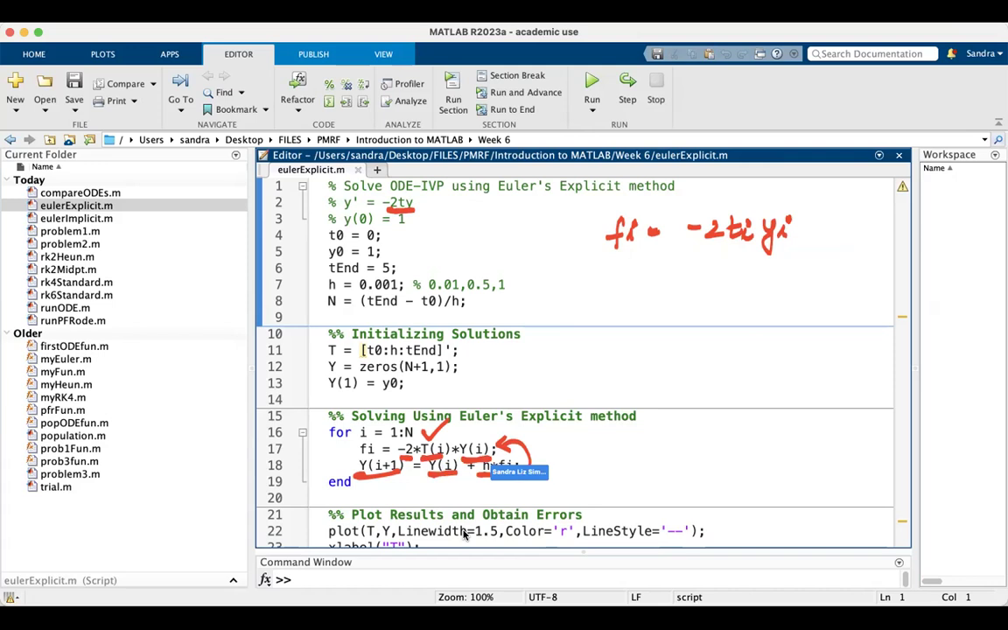These are my vectors. So what happens? I calculate Fi first. I substitute the Fi value here. Then I calculate the next Y value. Okay, so this is what I do. So this is what we do.